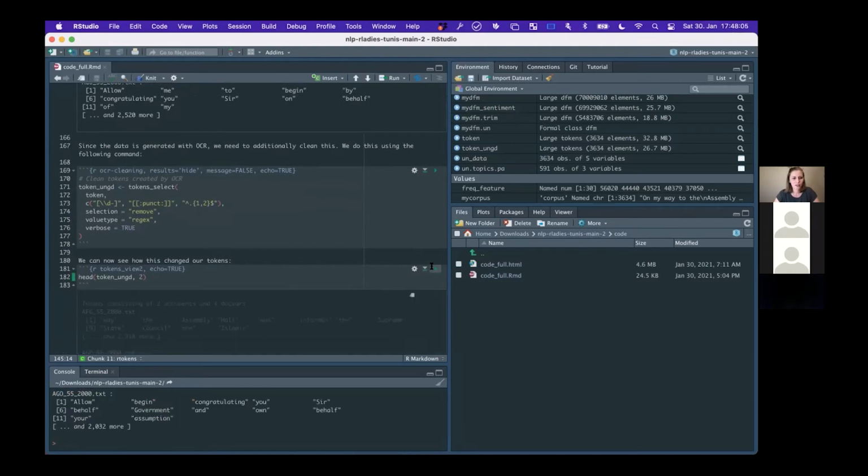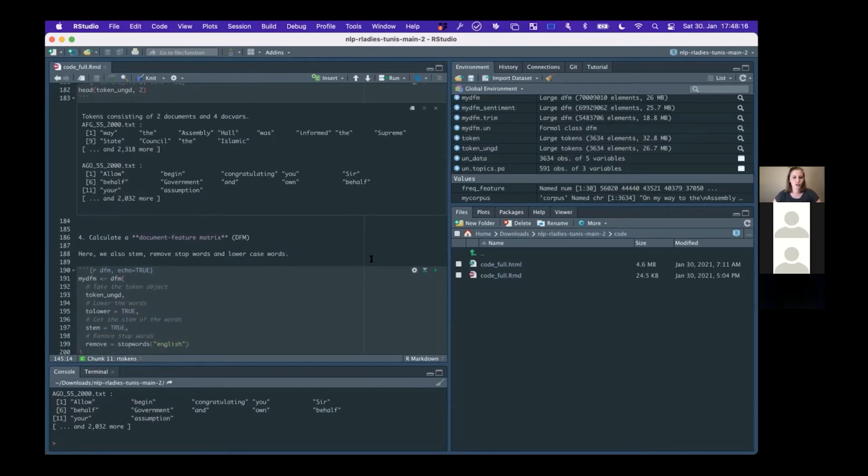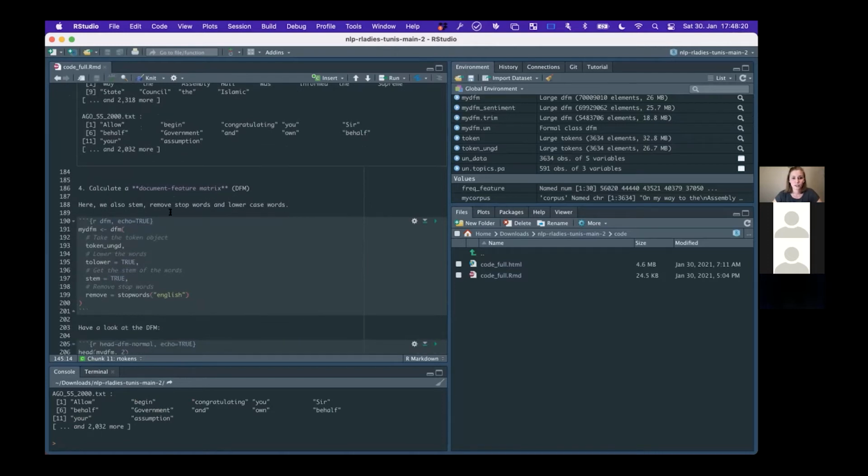Can have another look at it. And here it basically looks pretty much the same, obviously, because there were no weird symbols in here, like in the preview part. But just to show you that it's still the same. And then we can generate our DFM. And that's what we do with the DFM command.